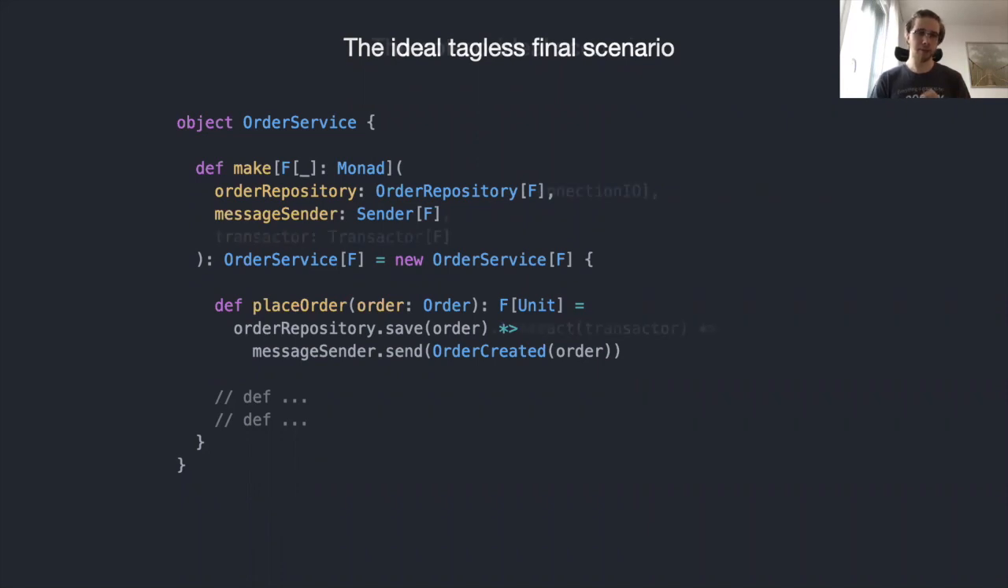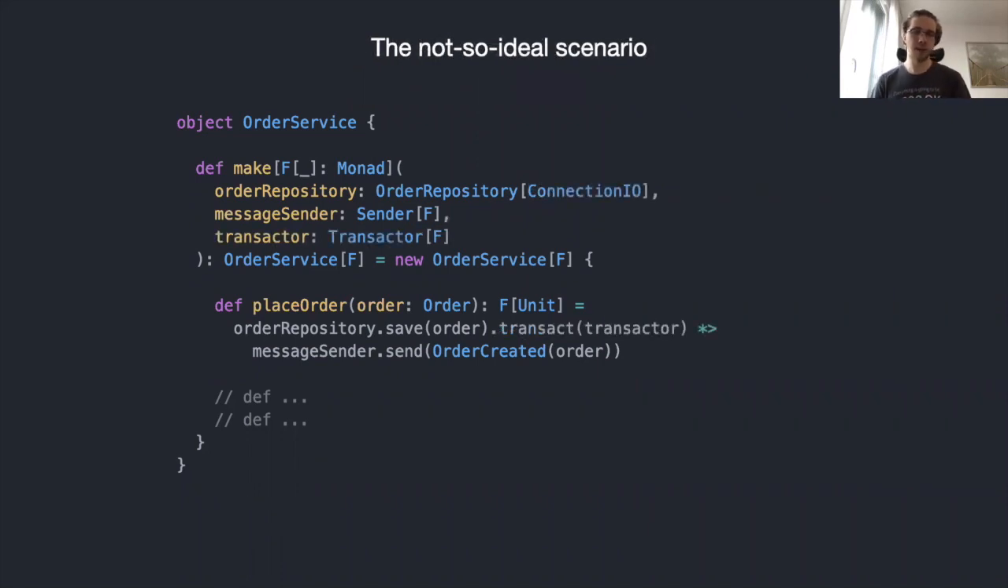But sometimes life is not that easy, and we have to deal with other effects. For example, because of transactionality. So if you are working with Doobie, a database library, then you have this ConnectionIO type, which is also an effect. It's also a monad and so on. And when you convert that using a transactor to some other effect, then the transaction is committed on this block that you are transacting. So in this piece of code, when we do order repository save and transact, then this is the transaction boundary. The sending of the message is not part of the transaction.